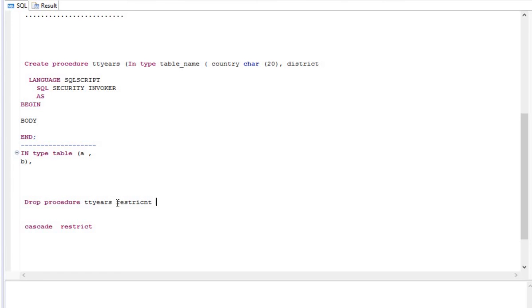So if the dependent objects are available in the system and you are trying to delete the procedure with this drop option, it will not be deleted and it will show an error. First you need to delete your dependent objects, then you can delete this procedure. Dependent objects means where you are using this procedure. If you're calling this procedure in some other procedure, you have to delete that procedure first, then you can drop this procedure utilizing this drop option.